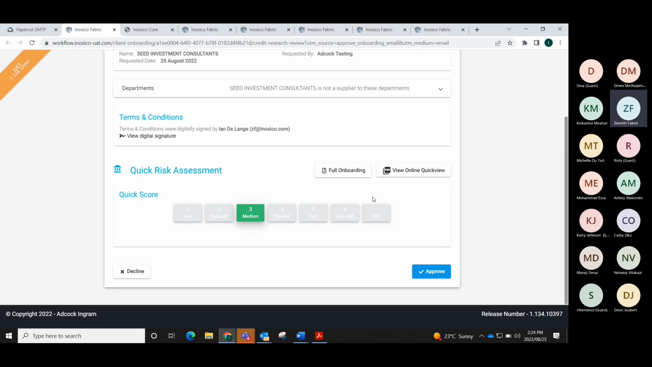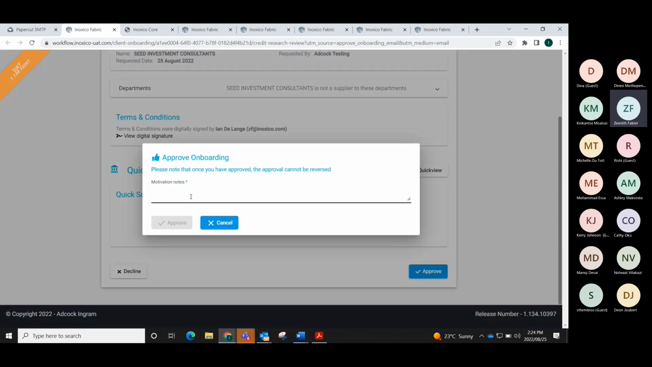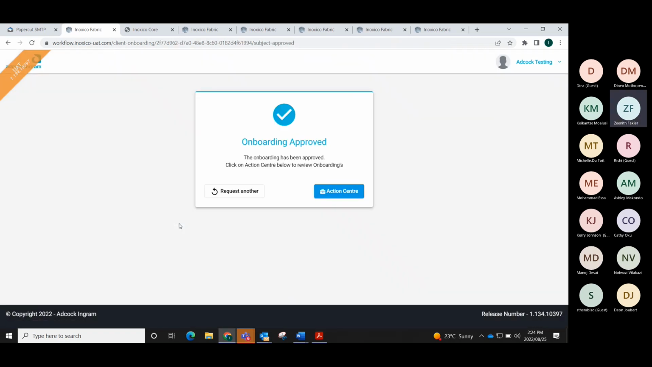Okay. If they're happy with the outcome of the supplier and they would like to onboard them, the final approver can then click on approve and they can provide motivation notes. So this is their internal notes that they can add in this section. Once they click on approve, that will bring us to the end of the digital onboarding process.